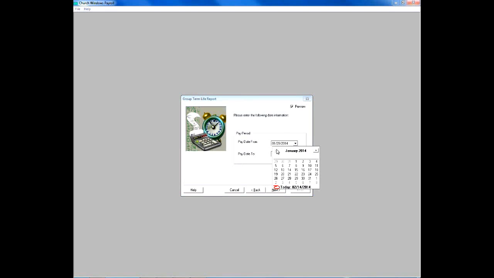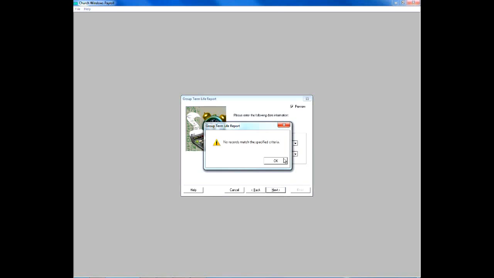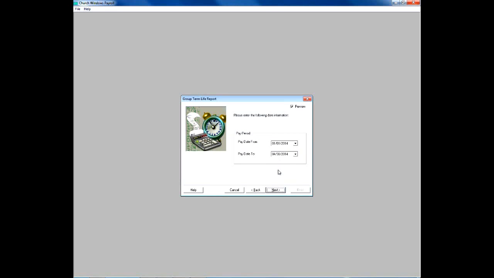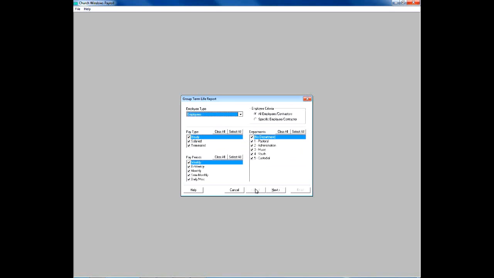Let me just double check. Nope, no records meet it. I think maybe I might for last year, but that's okay. It's a pretty standard report, and only applicable if there are Group Term Life taxes or earnings in play.